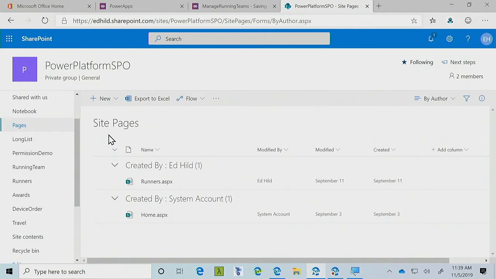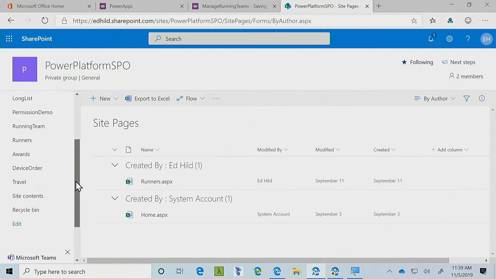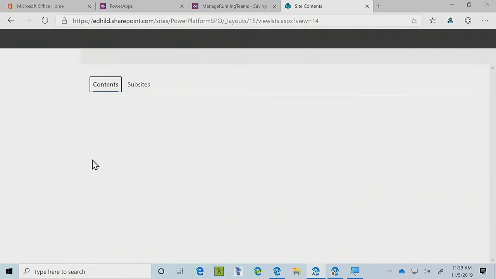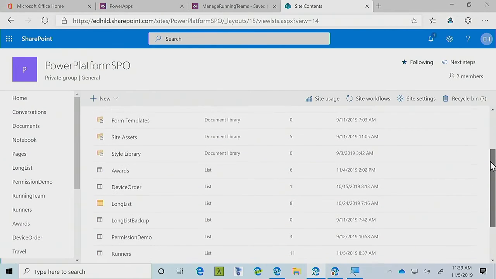I tend to get in tab hell here with how many tabs I open up. So if you see me close and stuff, that's why. I'm sure none of you have ever created a SharePoint list that looks like this.